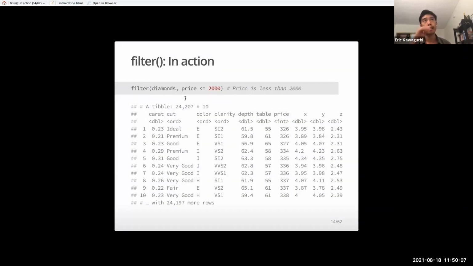So in action, this is how it's going to look. I'm looking for diamonds with a price that's less than or equal to 2,000. If it was strictly less than, then you wouldn't have the equal sign, but since the equal sign is here, we're just looking at less than or equal to $2,000.